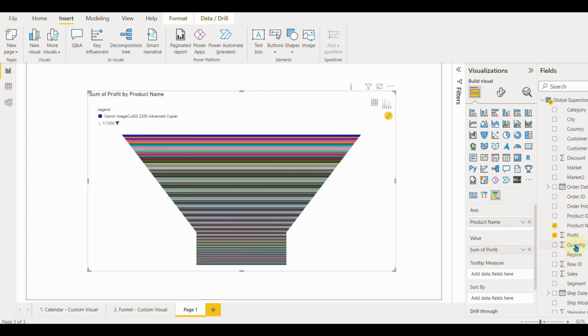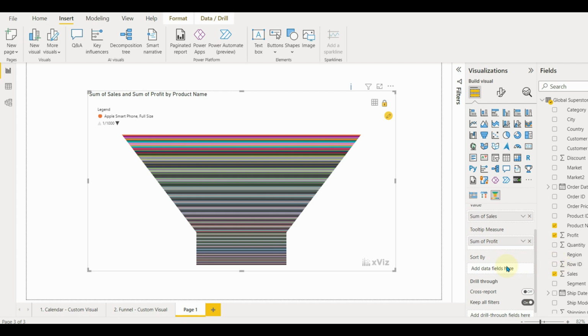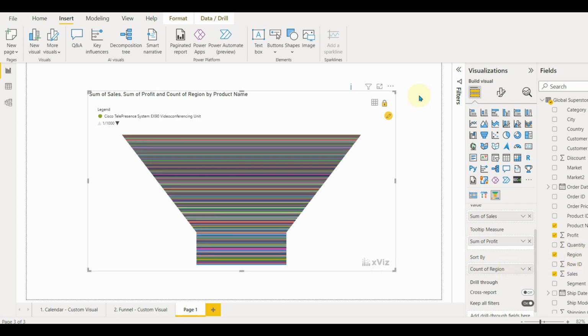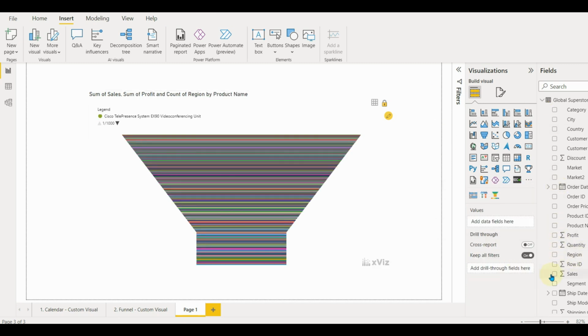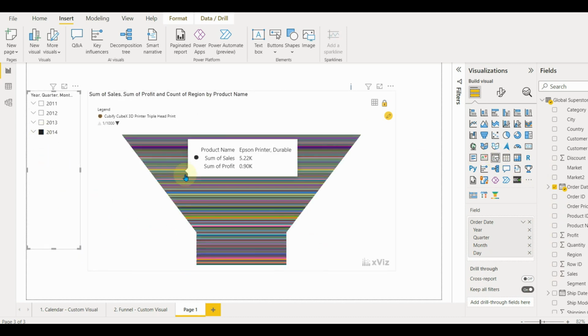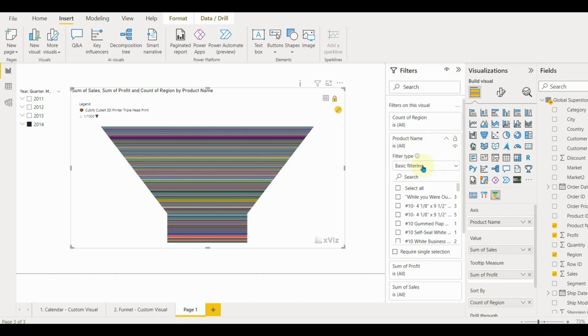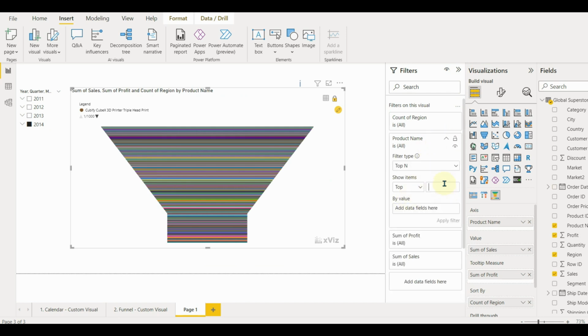Select the visual and add the column in the axis, add value measure and tooltip measures to be displayed on hover. We can also add a measure to sort the data. Now let's add a year slicer. We want to show the top 10 max sales amount products. For that, we need to add a top N filter in the product filter.